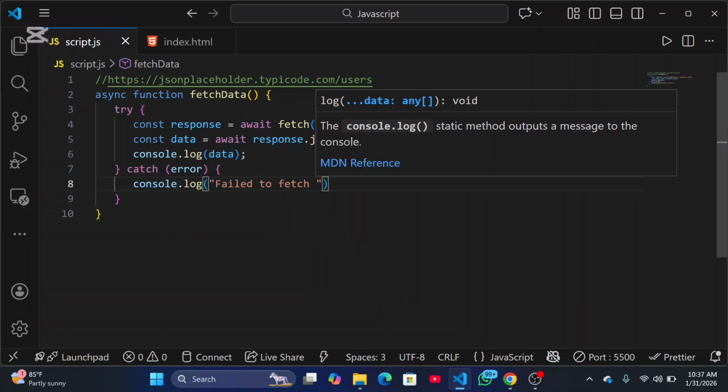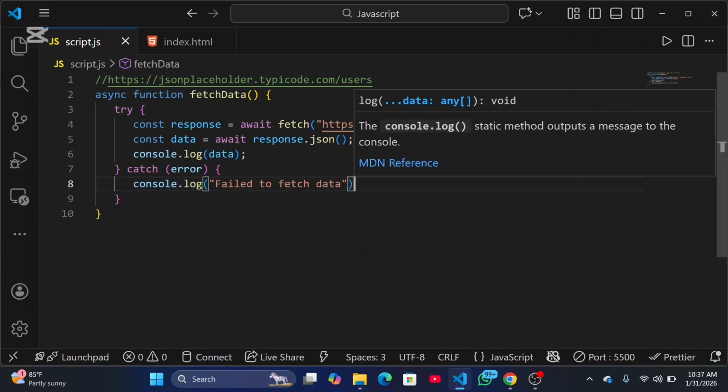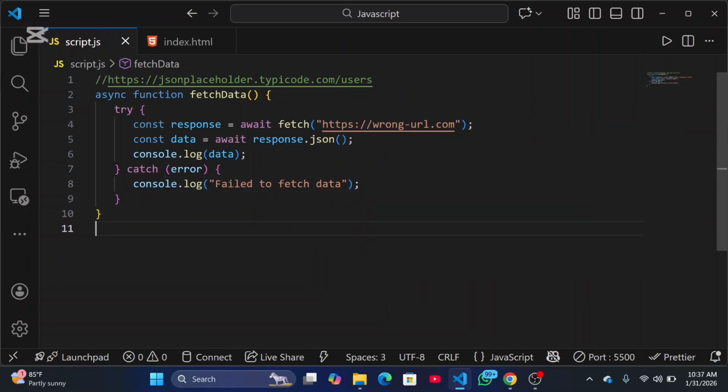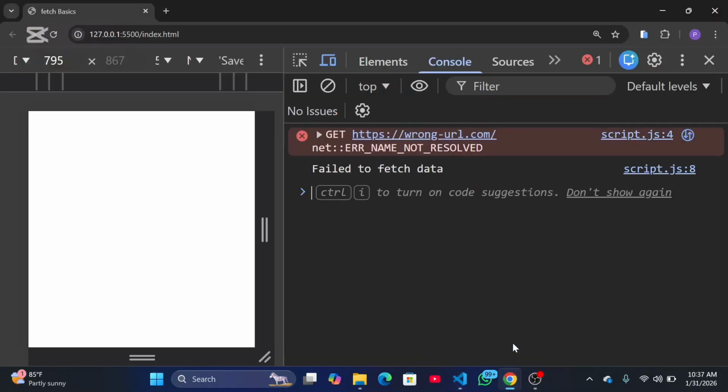Okay, and we'll come to the catch and just console.log failed to fetch. And we're now going to call the function outside of this try block. So we'll just call it. So when using async await, the try catch replaces the .catch. Now you can see it failed to fetch the data. Okay, so this is how it works.